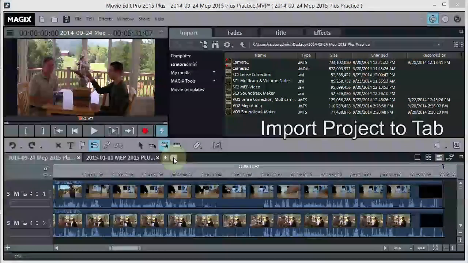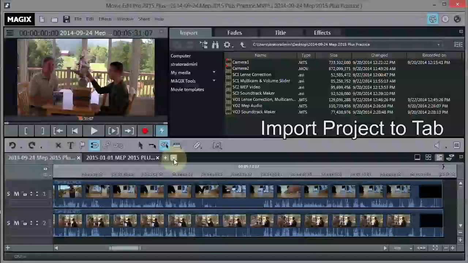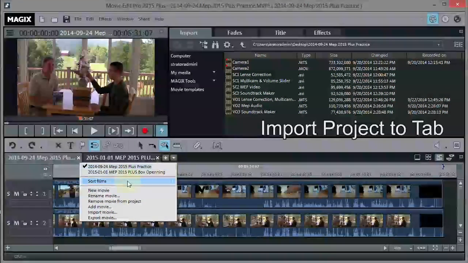Now you can use this arrow key right here to sort your projects like I did before, or you can choose one of the movies from right here, one of the tabs.